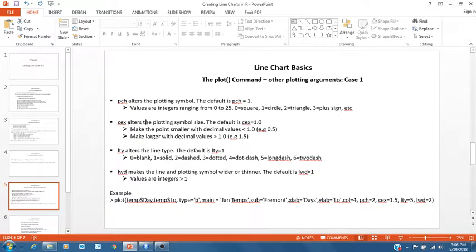Now CEX alters the plotting symbol size, and the default is CEX equal to 1.0. So to make a point smaller, you would use a value less than 1, for example, 0.5. To make the symbol larger, you would use a value greater than 1.0, for example, 1.5 or 2, like so.